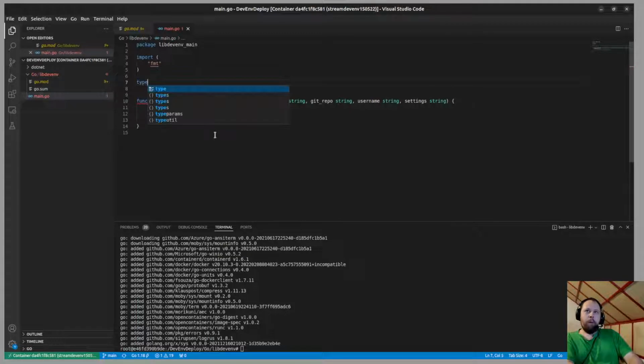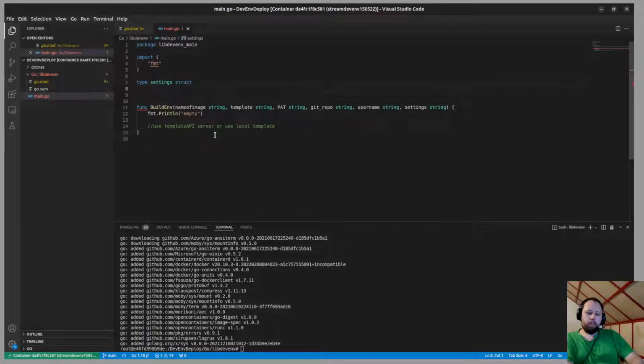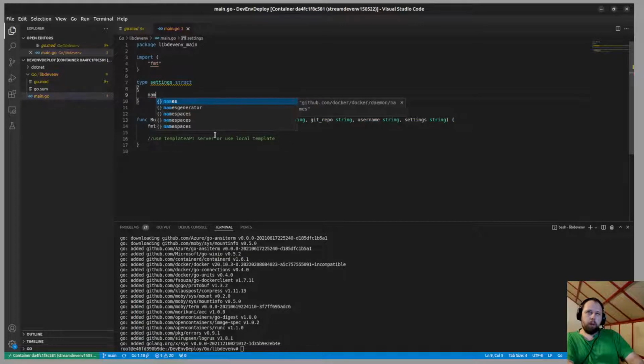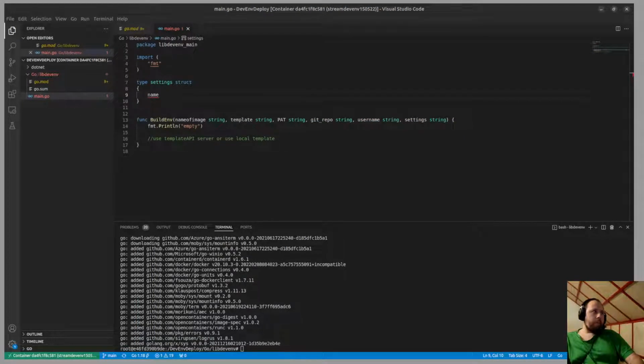Will be type settings struct name. So let's go with settings.